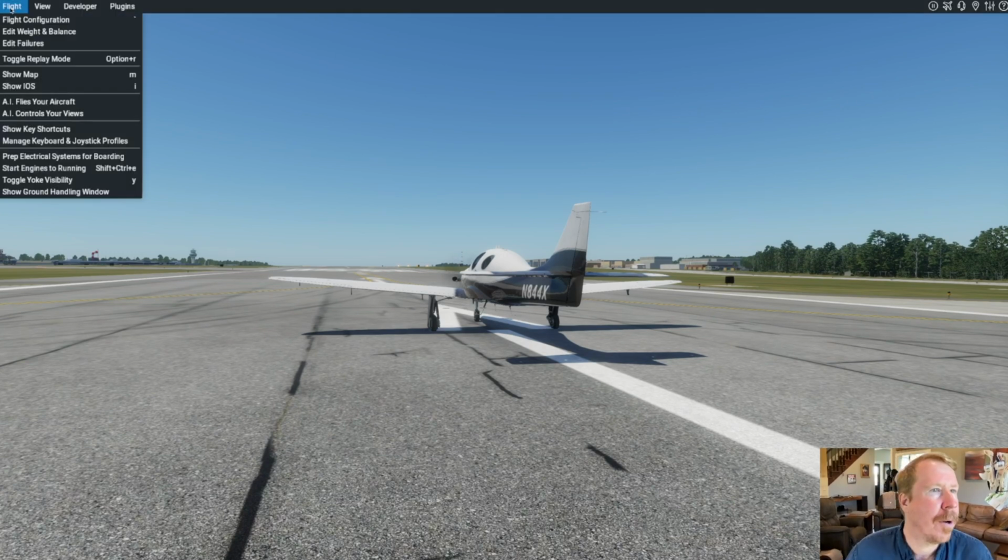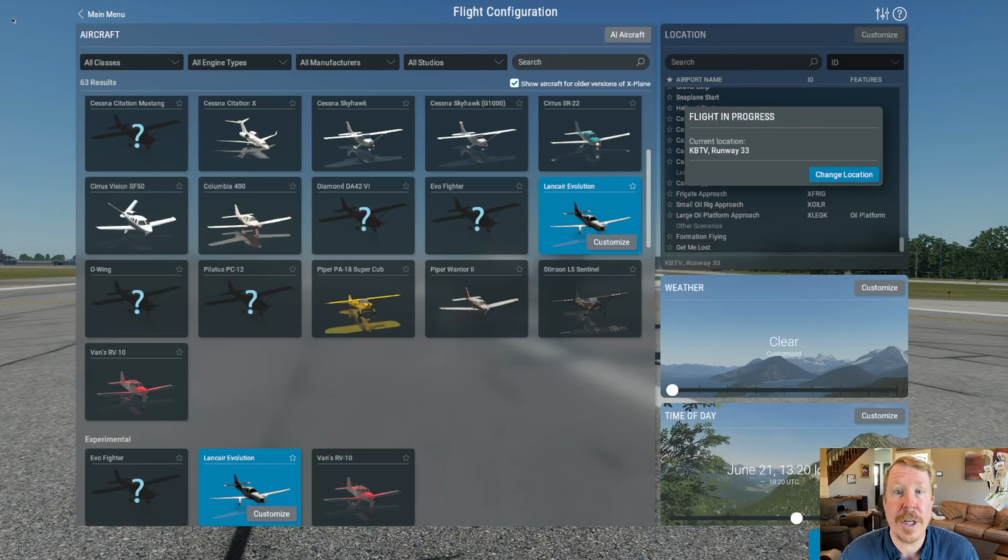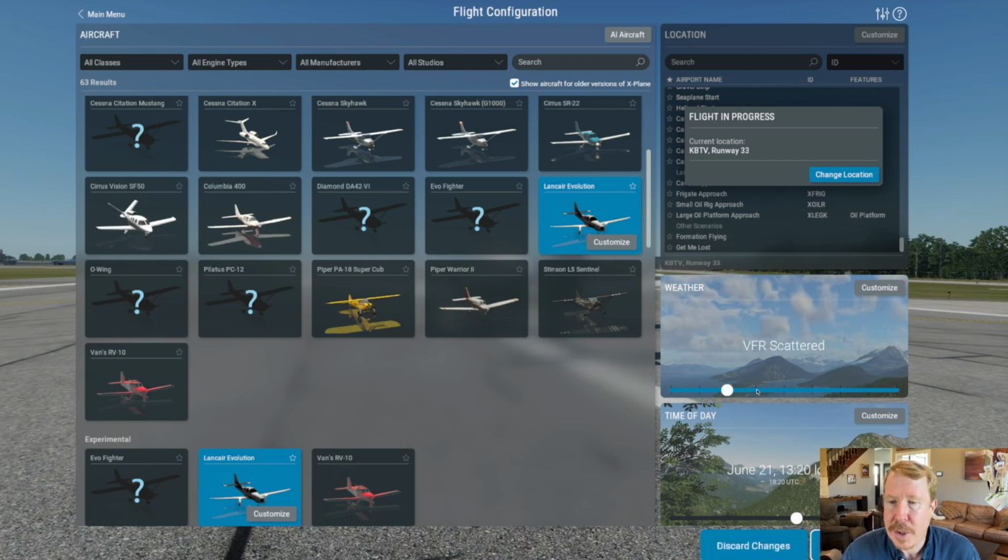I'm going to take the mouse up here and go to the flight menu. And in the flight menu, I'm going to go to flight configuration. In flight configuration, halfway down on the right, I see the weather tab. So the first thing I'm going to do is drag this little slider to, let's say, VFR broken. We have all our various, ooh, convective, that looks scary. Why not do convective? I'm going to drag it to come up with a preset that I like.